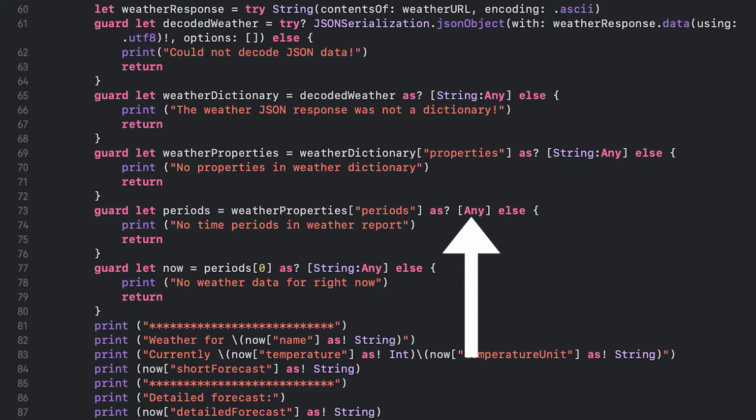My periods are not a dictionary, they are an array. It's an array of dictionaries, but on line 73, my periods object is not extracted as a dictionary. It is extracted simply as an array of any data type. Then on line 77, I extract the first element, that is element number 0, from my periods array. That element is a dictionary of string : any's, and that is my forecast. I then, on lines 81 through 87, print out that forecast.